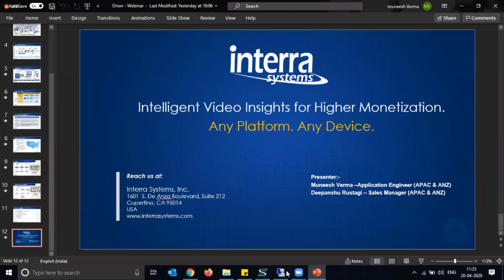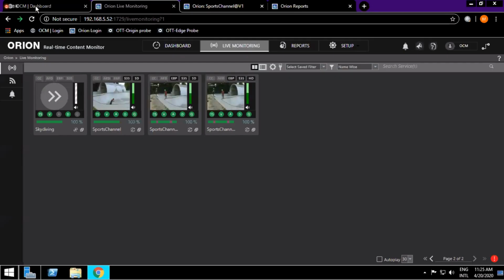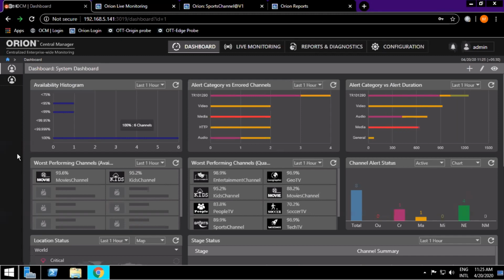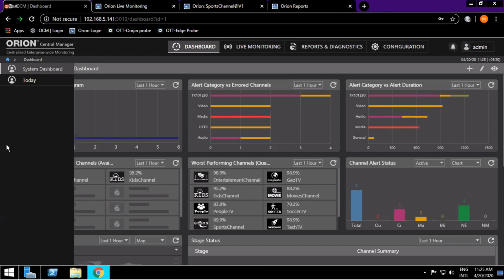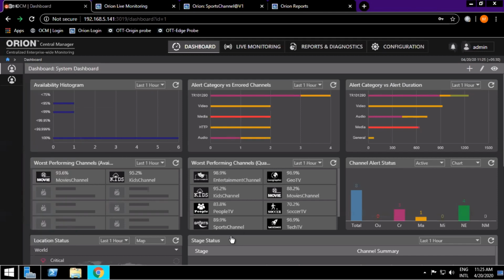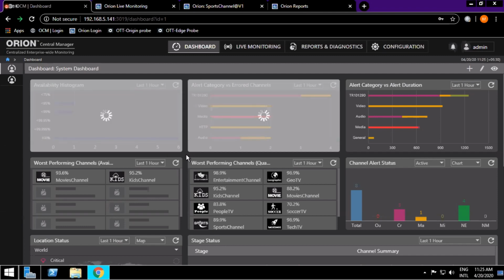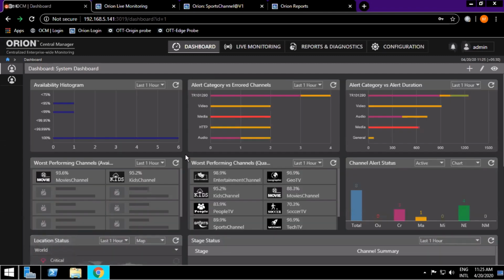Let me now take you to the user interface of our product. To start with, I'll do a quick recap of Orion Central Manager, which provides you a customizable dashboard with various dashlets. For all of these dashlets, you can choose whether you want to keep them here or delete them from your own dashboard.